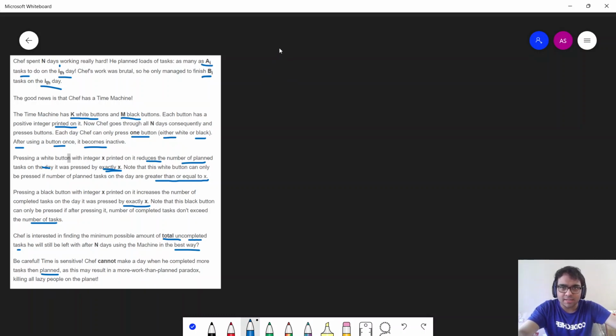Okay, let us try to understand the problem statement. Basically, in this problem, firstly, we are given N working days, and we are given A1, A2 up till AN. Each Ai denotes the number of expected tasks that were supposed to be completed on that particular day. Then similarly, I'm given my B array, which is B1, B2 up till BN, and each Bi denotes the number of tasks that were completed on that day. So these are the expected tasks, and these are the tasks that were completed.